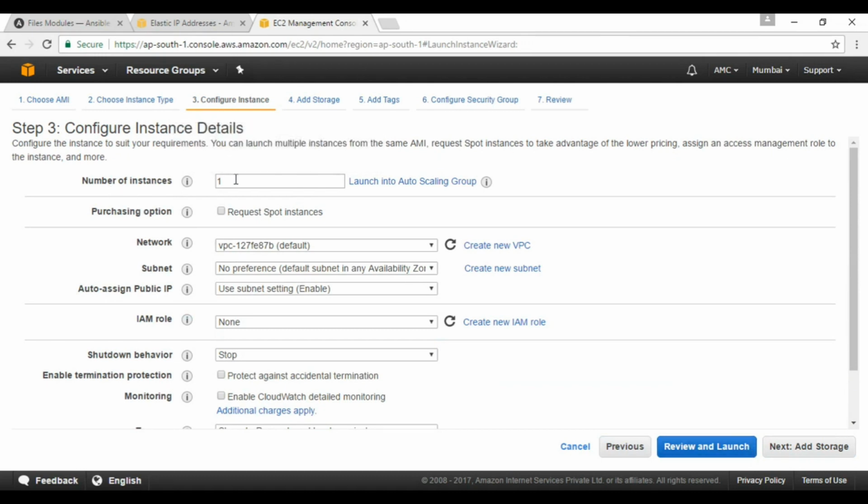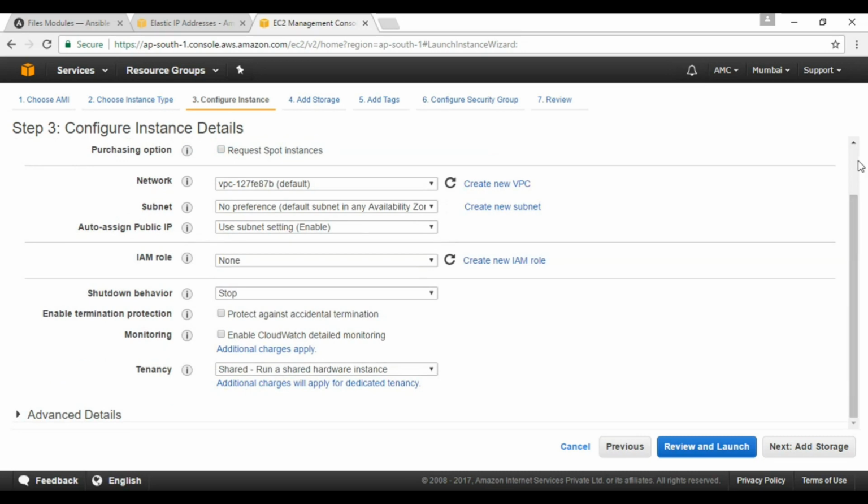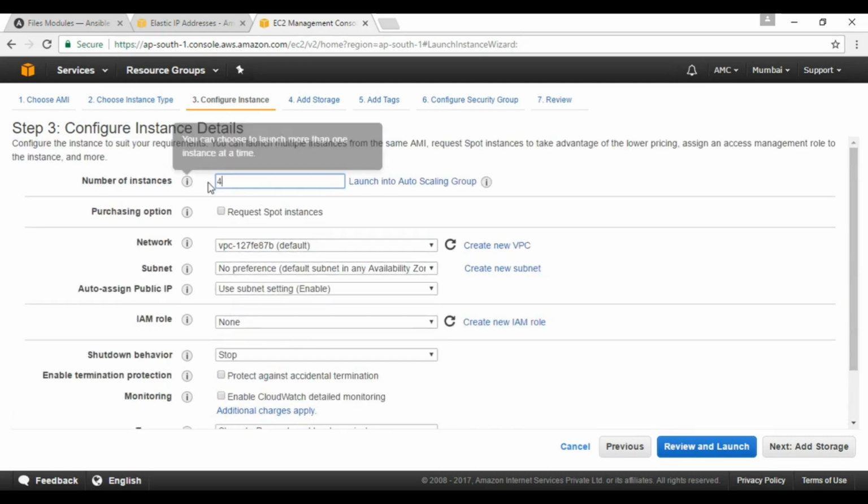The number of instances is one. I'm going to create four virtual machines, so I'll replace the one with four. I'm not going to make any changes here. Later we will be assigning some elastic IPs; I'll let you know what that is in coming sessions. At this point, we just make this 1 into 4, which means we'll be creating four virtual machines at a single point of time.